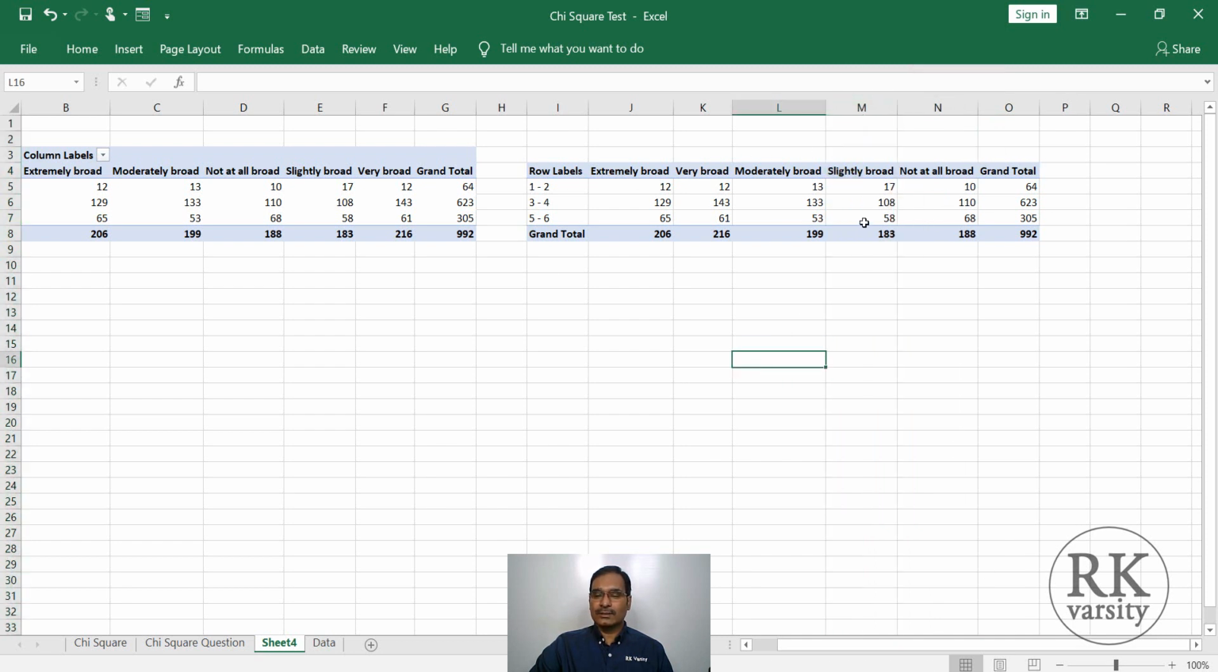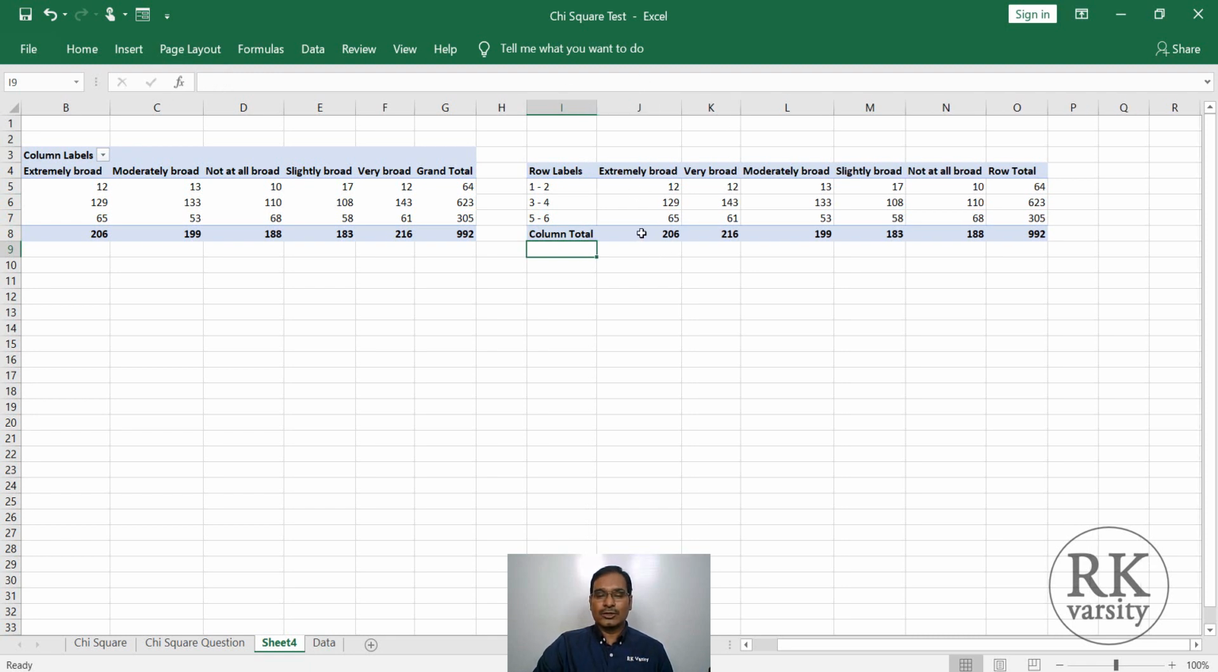So now we have the observed frequencies in order: extremely broad, very broad, moderately broad, slightly broad, not at all, and grand total. This is a row total, so we name this as row total, and here this is a column total. The column total is the sum of these three values. So these are the observed frequencies.